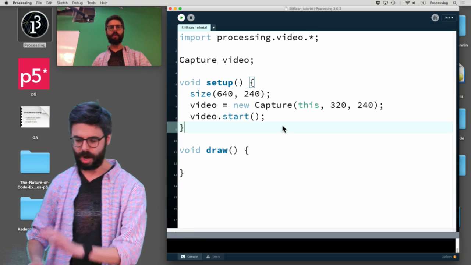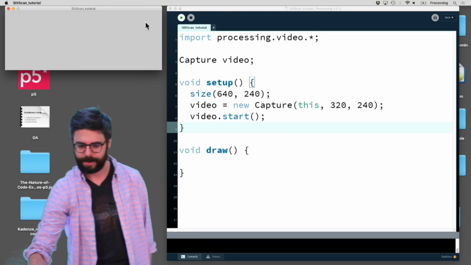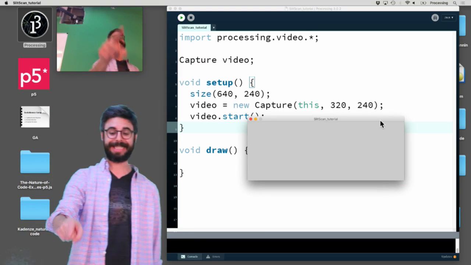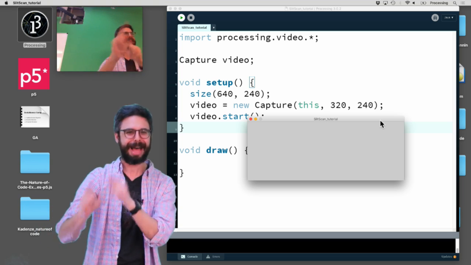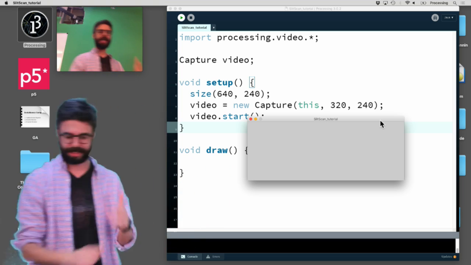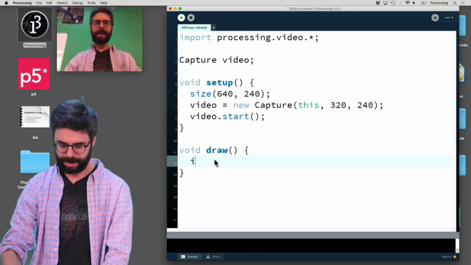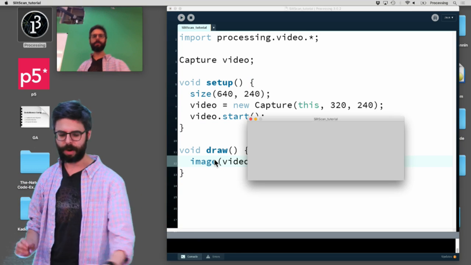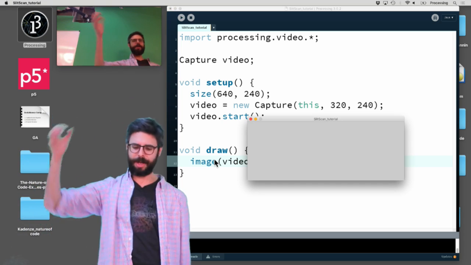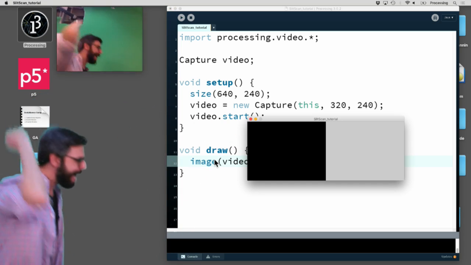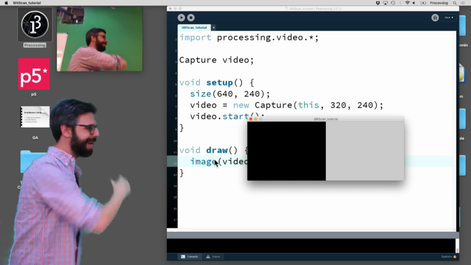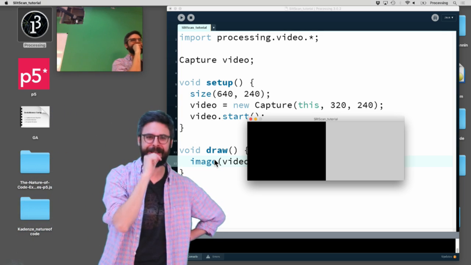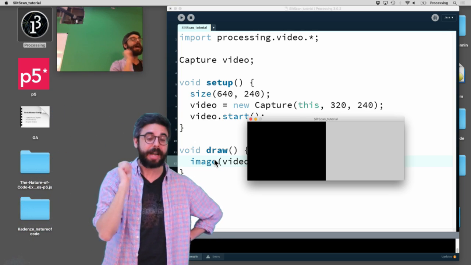If I were to hit run, a sketch would come up, and it wouldn't have anything in it. You can't see this, but there is a green light on my laptop showing that the camera is being accessed. And we could be sure about that by just saying image(video, 0, 0), and I would run it again, and we would see the video image in the canvas. It's not there. Why is it not there? The reason is we forgot a crucial detail.